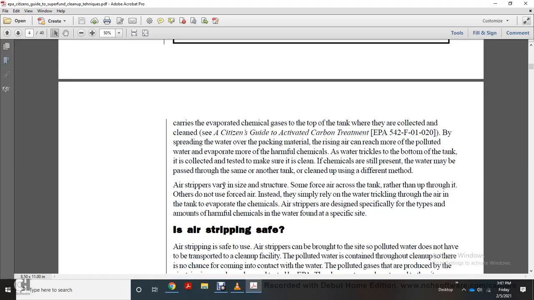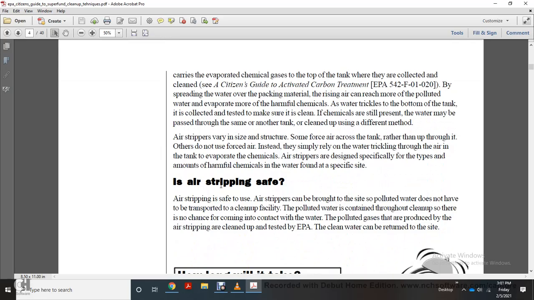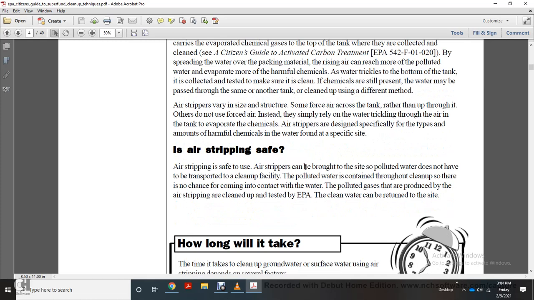Air strippers vary in size and structure. Some force air across the tank rather than up through it. Others do not use forced air. Instead, they simply rely on the water trickling through the air in the tank to evaporate the chemicals. Air strippers are designed especially for the types and amounts of harmful chemicals in the water found at specific sites.